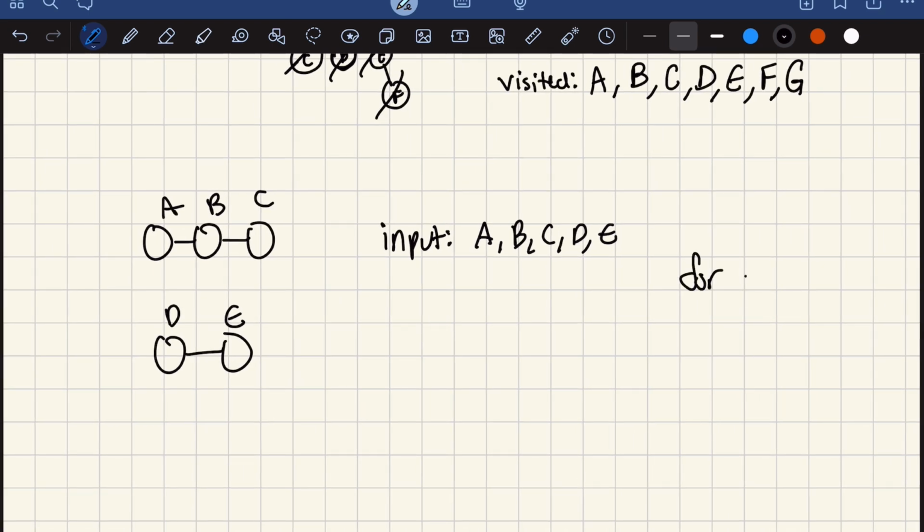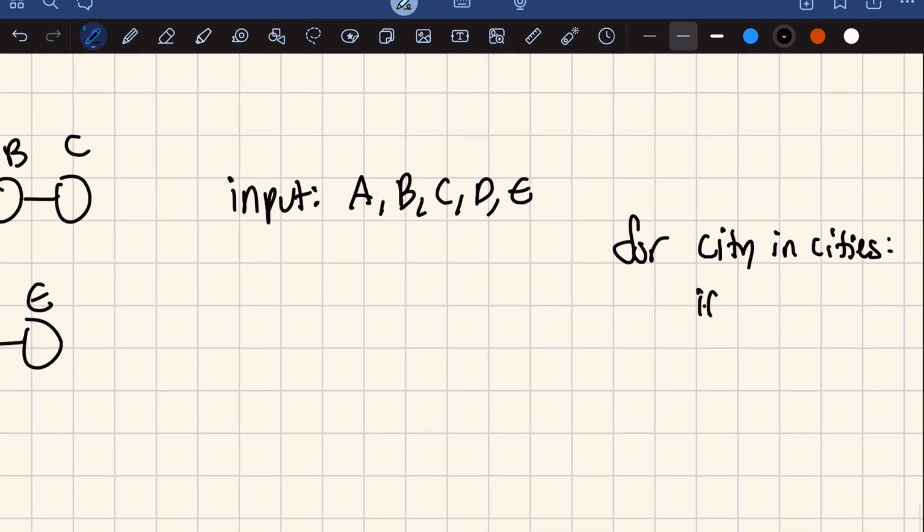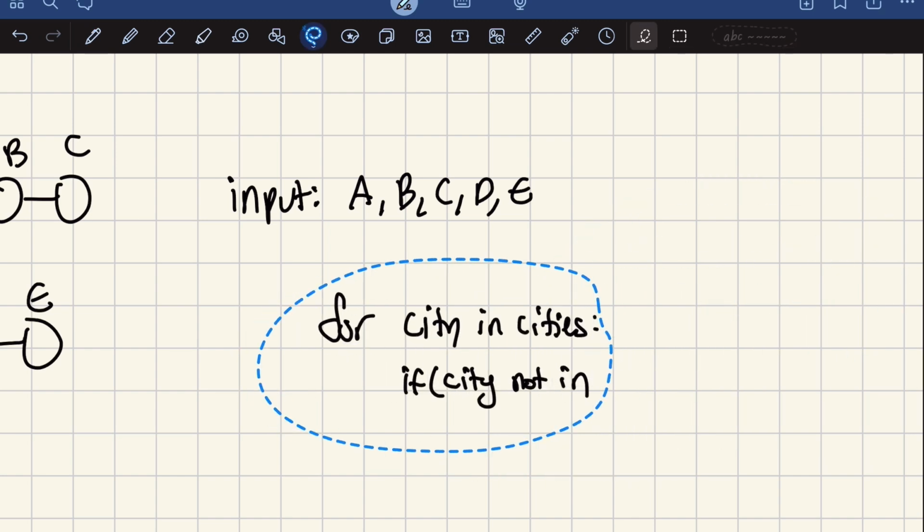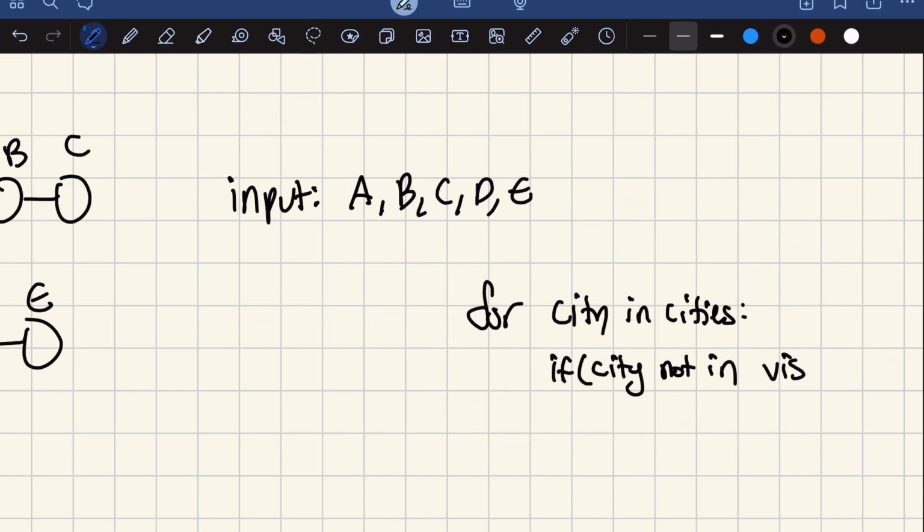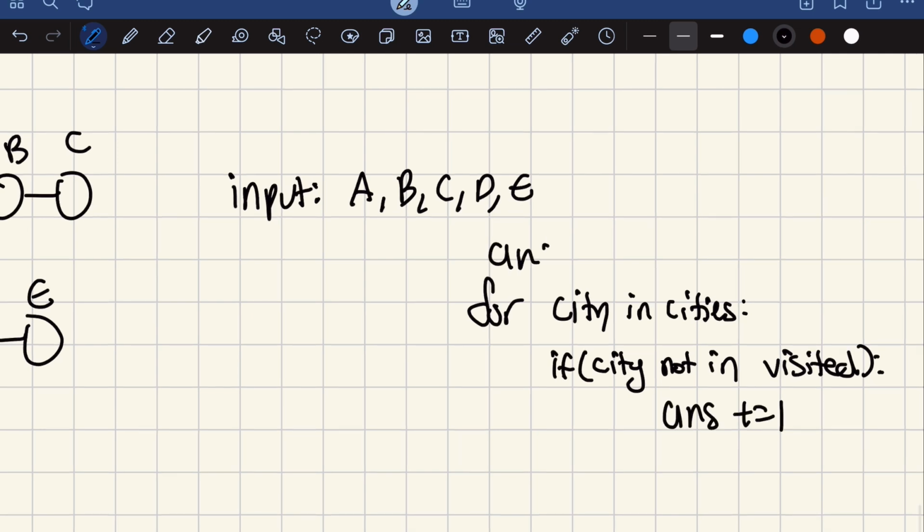So for each city in cities, if the city is not in our visited set, that means we found a province. So we increment our answer by 1, and then we run DFS on the city to find all the connections, and then we return our answer.